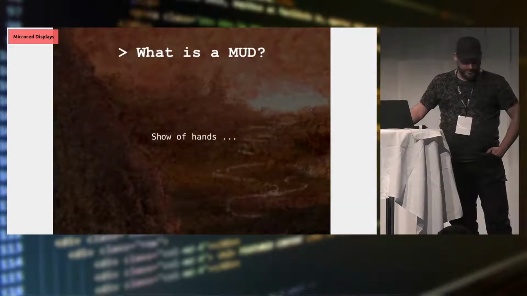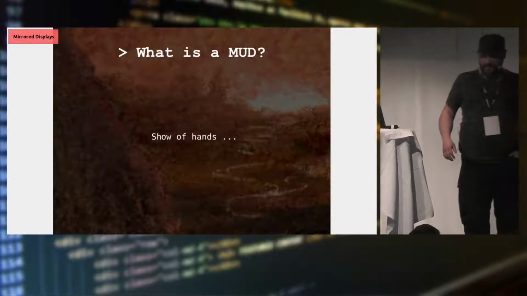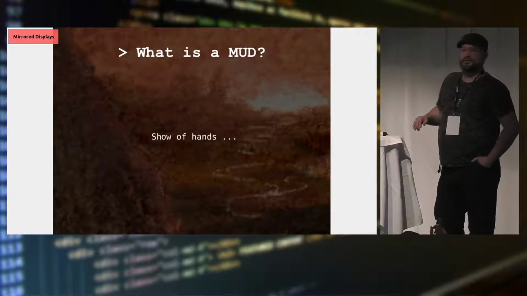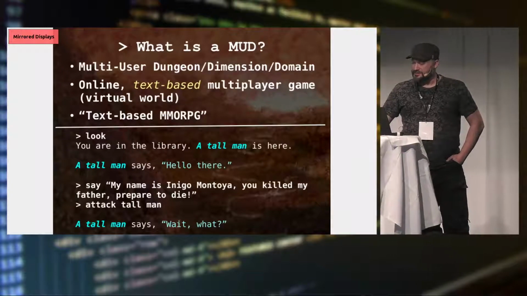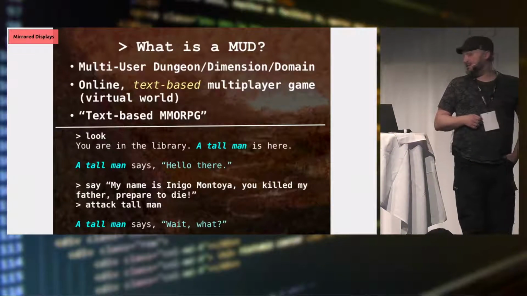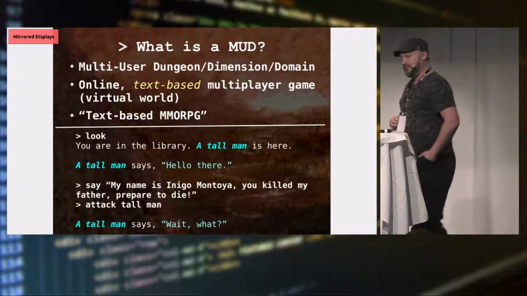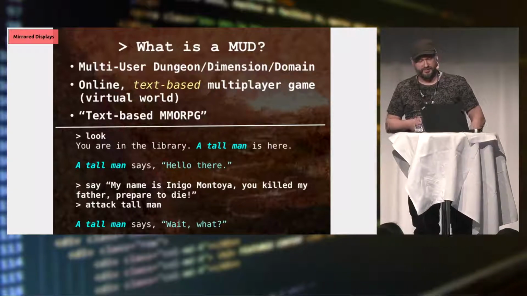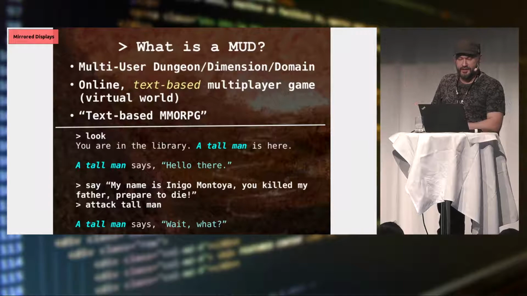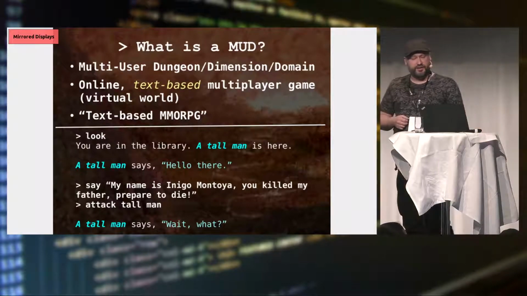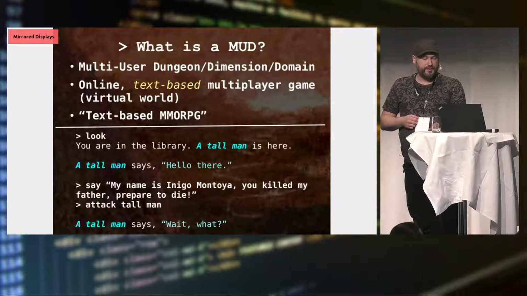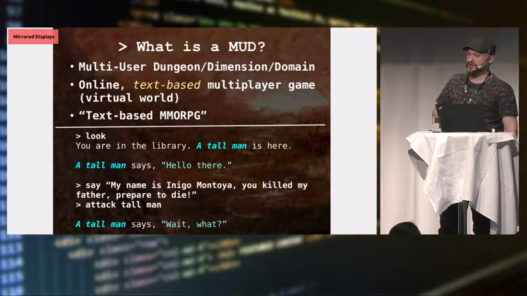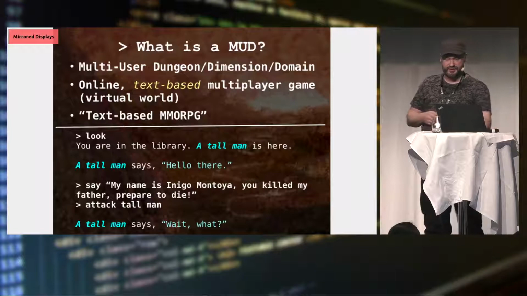First, a quick show of hands. Who here knows what a MUD is? Okay, cool. So a MUD is a multi-user dungeon. This is the stuff before World of Warcraft or graphical nonsense. It's an online text-based multiplayer game, basically a text-based MMORPG.